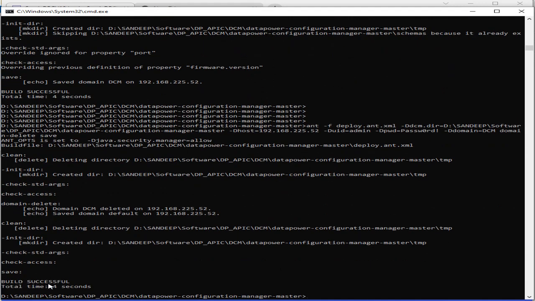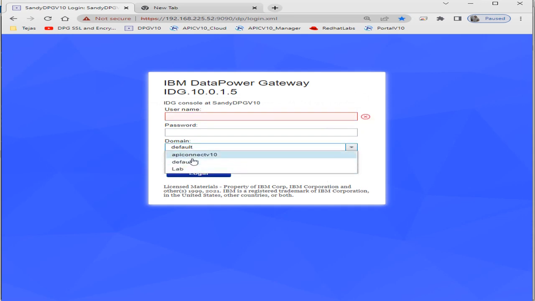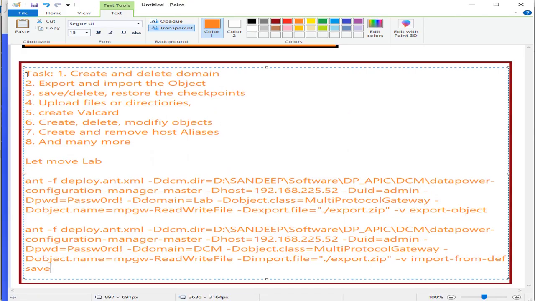Okay, now it's allowed. Actually the problem was we were logged into that domain with admin, and it was not allowing us. So let's go to the Datapower and see. Here no DCM domain is available. So as I told you, we can create and delete a domain, export and import the object, and upload files or directory.